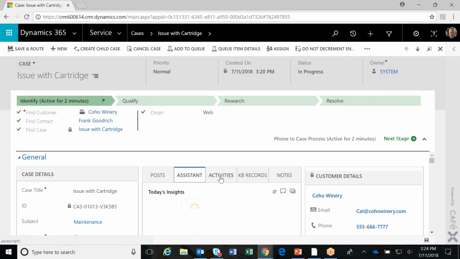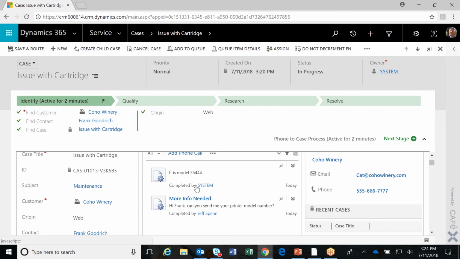And if I look at the activities now, we can see that there is a second portal comment from Frank where he said it's model 55444. So that's a little bit on the customer self-service portal, but a very common and a pretty simple channel to implement in Dynamics 365. So we're going to next transition and talk about our last channel, which is going to be chat.